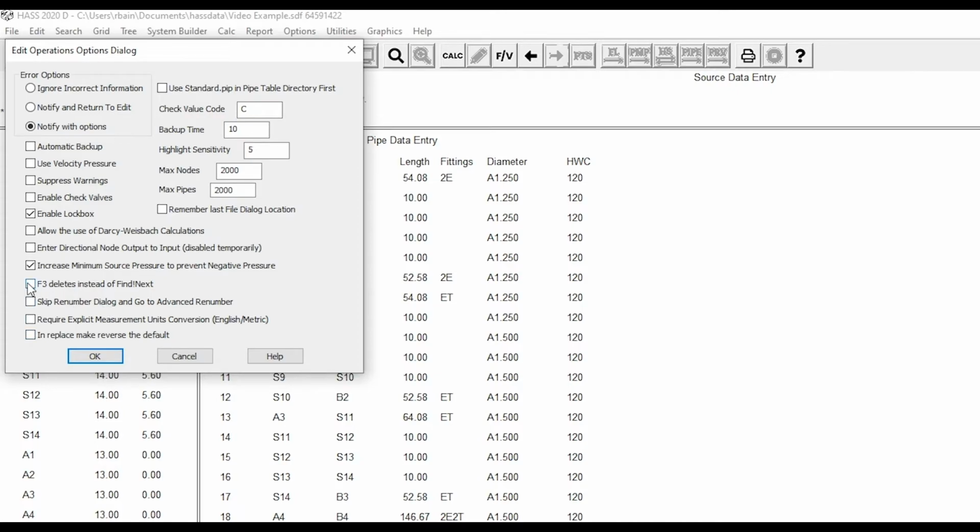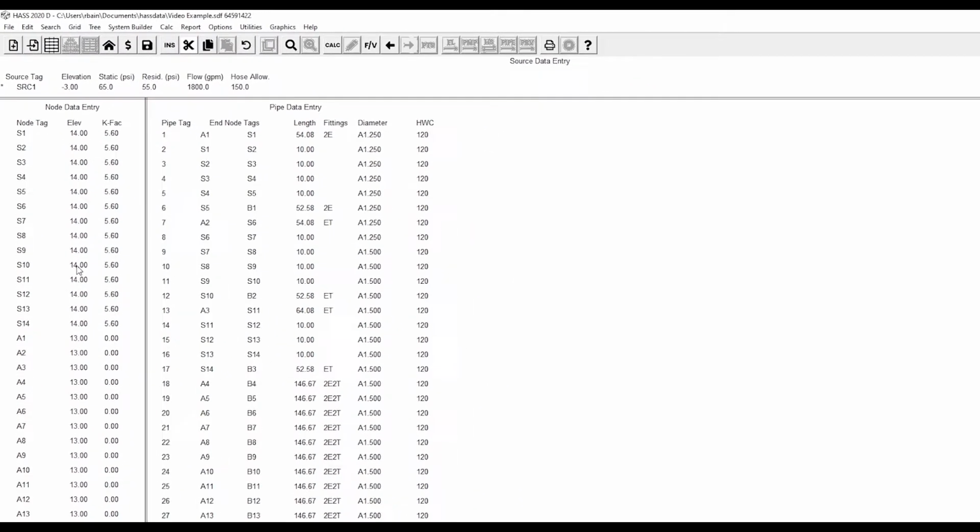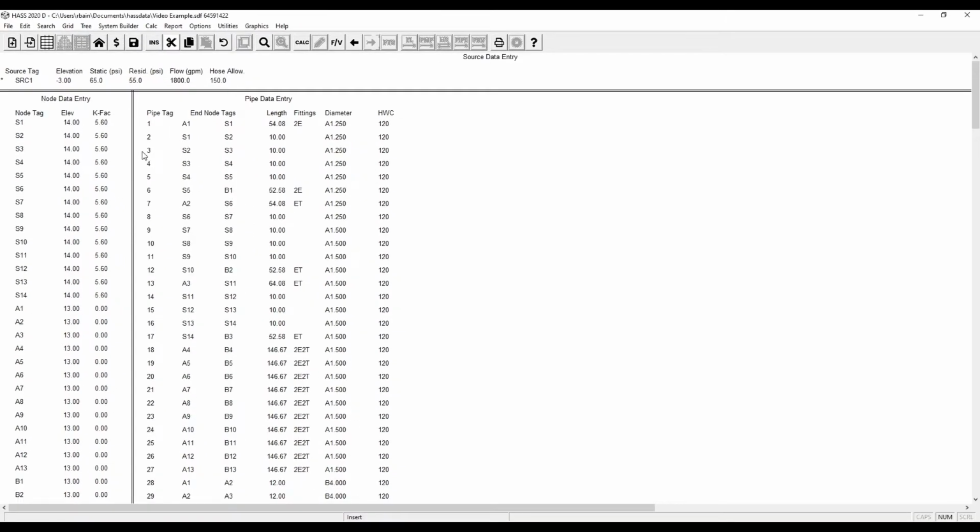We're going to turn on the F3 as the delete option. Let's delete pipe 3. Select it and hit F3.